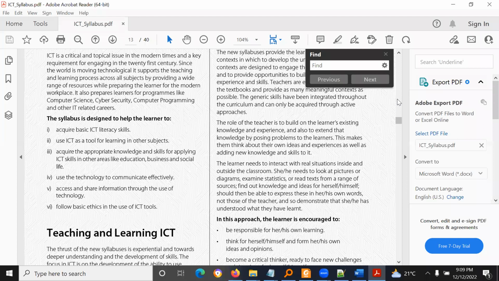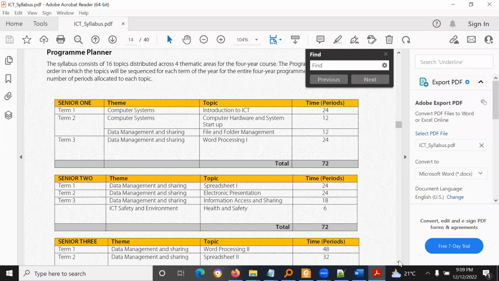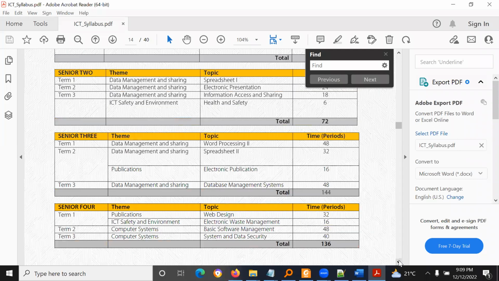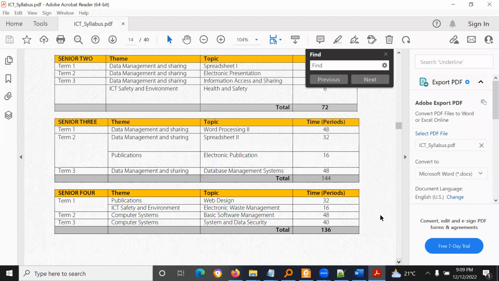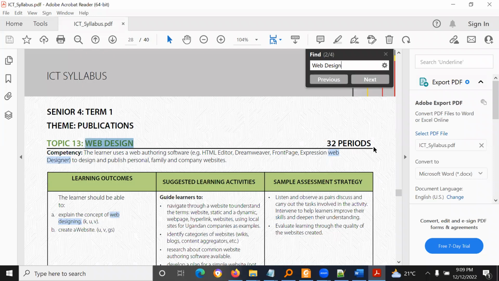They should be able to understand HTML, even when they are going to use web authoring software. Where is it? Let me see. Web design is here. It's actually in Senior 4, first term. So in Senior 3, there will be Publisher first, then in Senior 4, they will do web design.